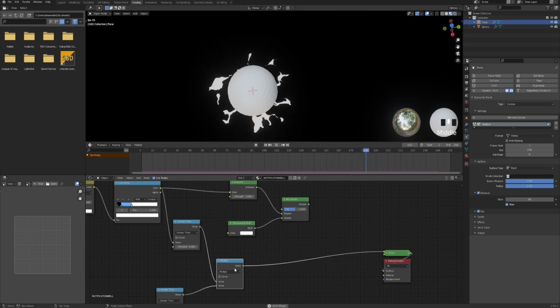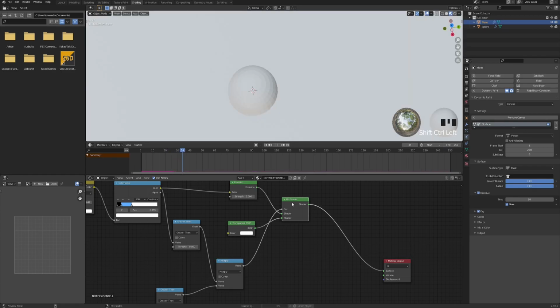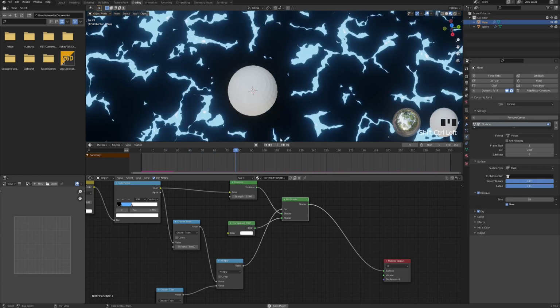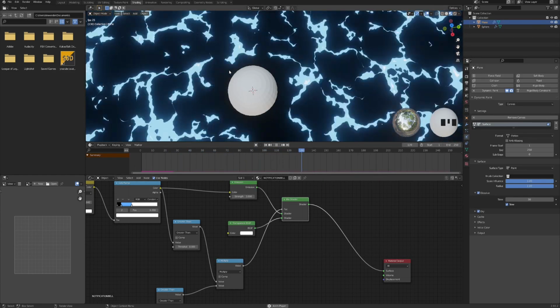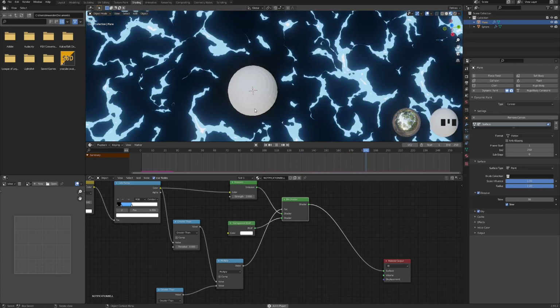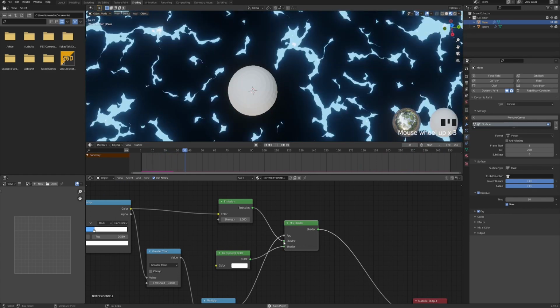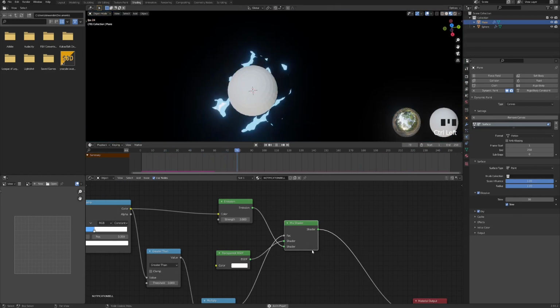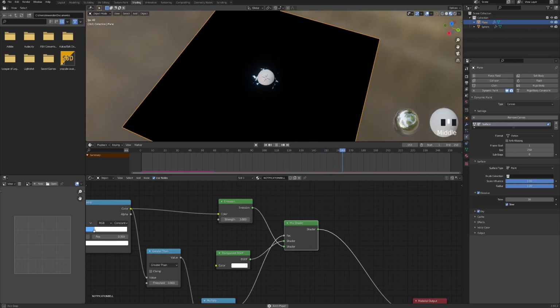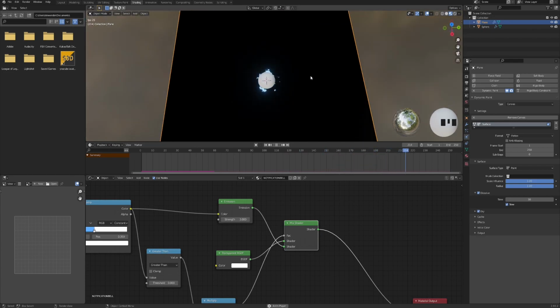And now this last multiply, let's plug it into the mix shader factor, and if we preview that, oh, there is a mistake. So you see now the electricity is everywhere but near the object, and that is because the emission and transparent need to be switched. Yeah, now this is what we were going for, but as you see it's not transparent but black.